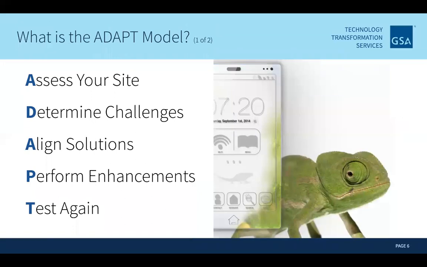So with that, let's move on to the ADAPT model. So what exactly is the ADAPT model? Well, it's the model to help you build mobile friendliness into your application. There are 5 main phases here. First is to assess your site. Second is to determine the challenges. Third is to align the solutions. Fourth is to perform enhancements. And finally, fifth, test again and then repeat. We're going to go into more detail on each one of those. So let's take a look at that now.